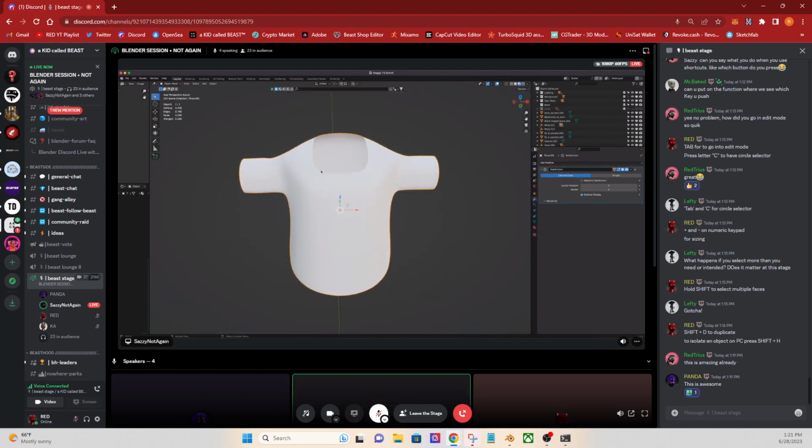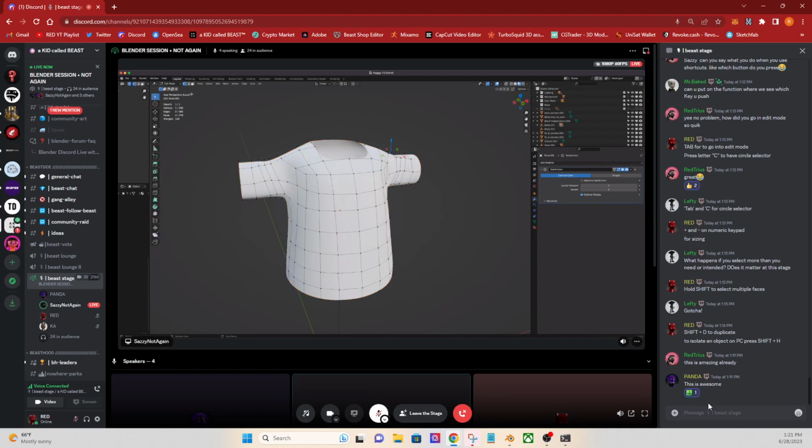So I did the same thing. I just went into the, what was it that Red said? To isolate on PC is Shift H. On Mac, you just double tap your mouse, just so I can see the item itself. But up here, I'm not happy with this. So what I'm going to do is go back into tab mode, which is edit mode. I'm going to click on edges, just so I have more control of this.